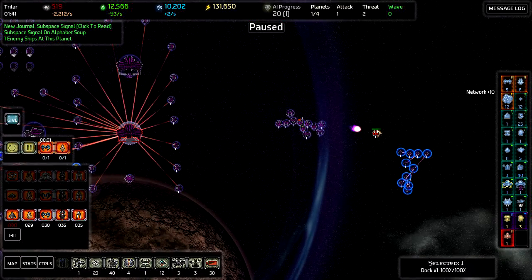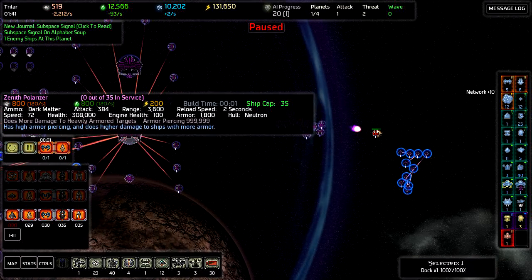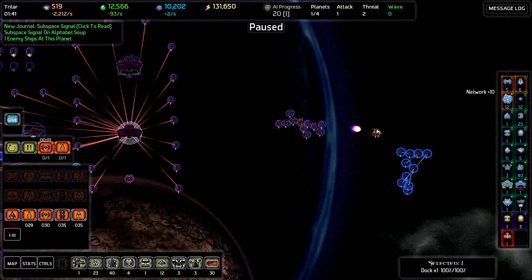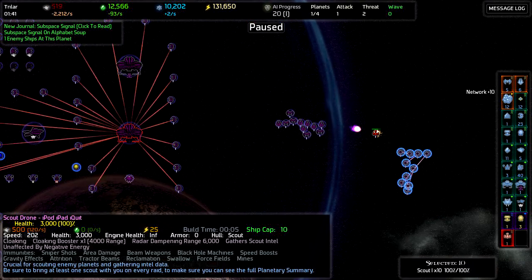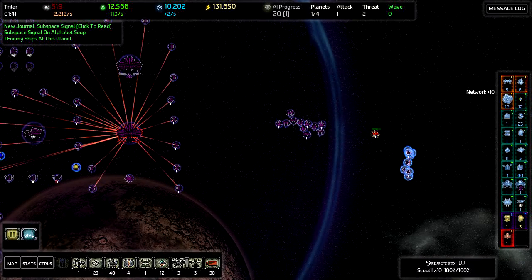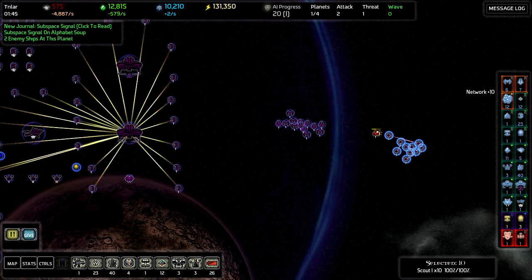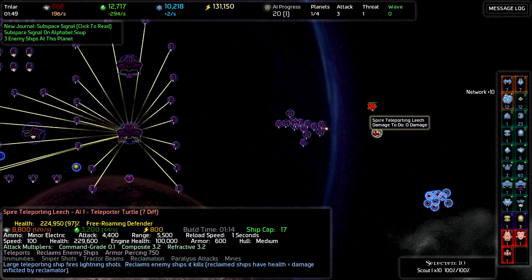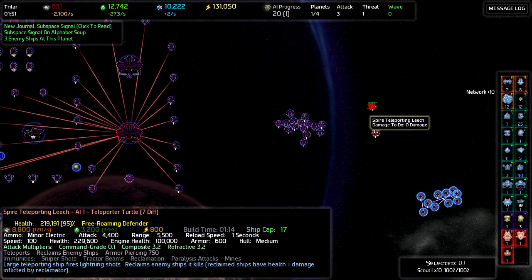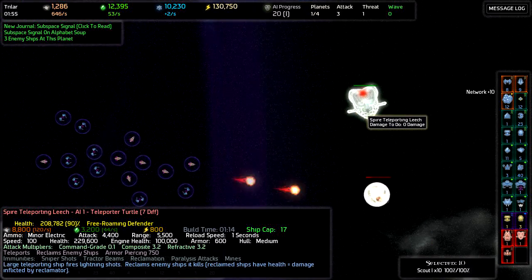I am thinking, well, two midgets be the choke point. For the moment, at least. Two midgets, okay. And now he's teleporting in a leech, which does nothing, so I'm not sure why it's even here.